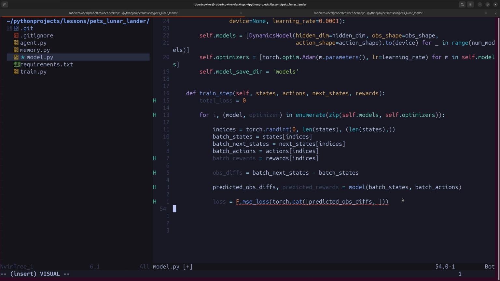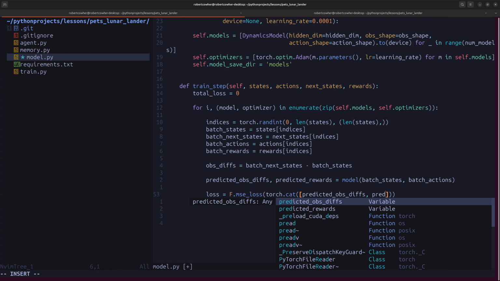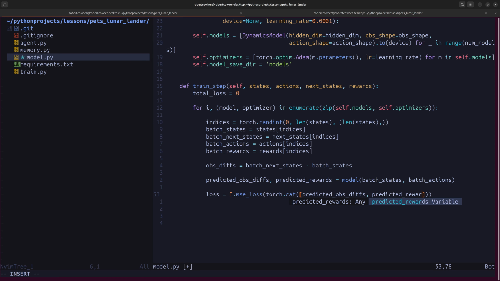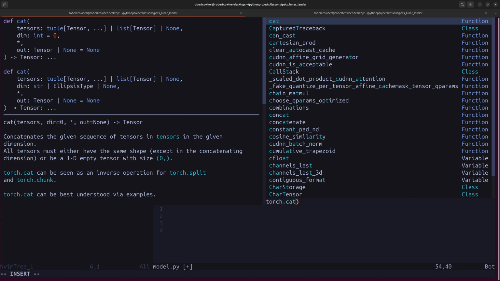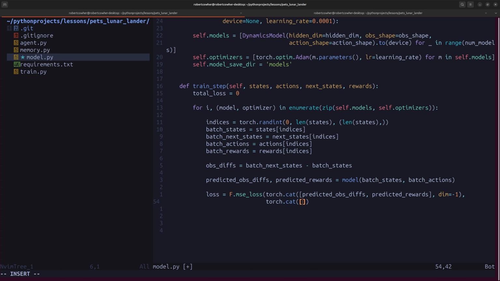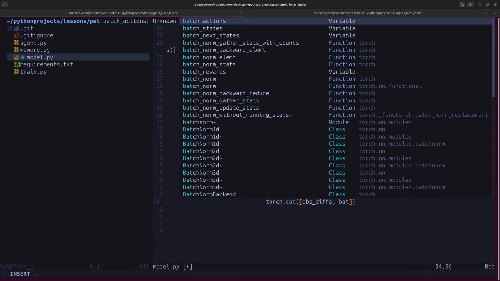Predicted, let's see, predicted rewards. And we are going to zip those along the dimension -1. So put a comma after that paren, and then we're going to drop down and do another torch.cat. This time for obs diffs and batch rewards.